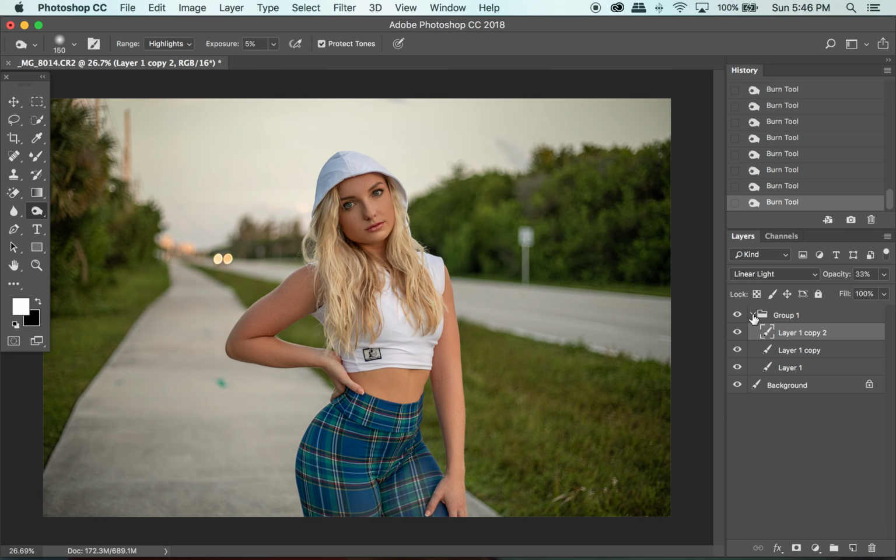Looks really good. So that's the whole skin editing right there. Look how quick that was. So now here comes kind of the more difficult part: taking her out, changing out the background.